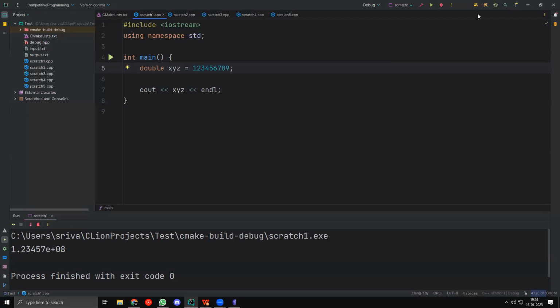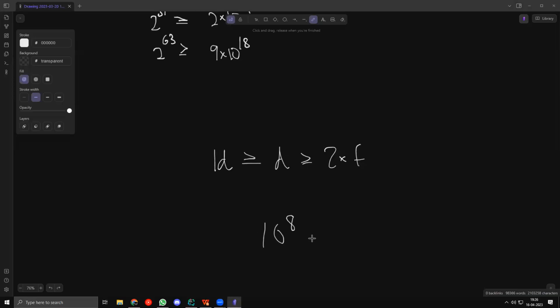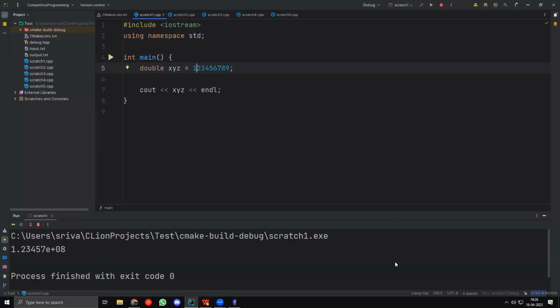1.23457 e plus 08, which basically means that I'm taking 10 power 8 multiplied by this thing that I have over here, right? It's a bit weird. This is called scientific notation. But if you output this when they are expecting an integer, you will get a wrong answer. So whenever you are outputting a double value, please make sure to add int in parentheses next to that double value so that you are converting it to an integer.